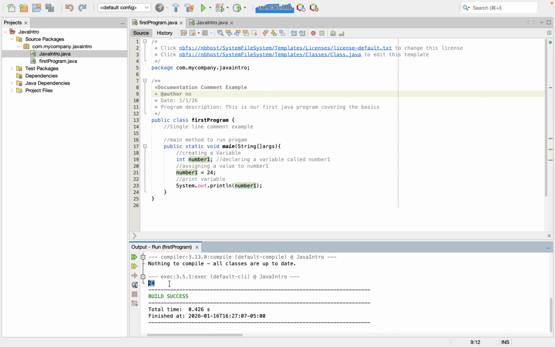Right there is simply how we created our first program. We created our first variables. We created our first comments. We created our first main method, and we created our first print statement. So that is the very basics of getting started and creating your first Java file.